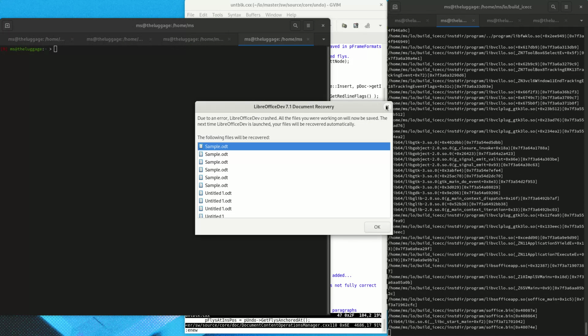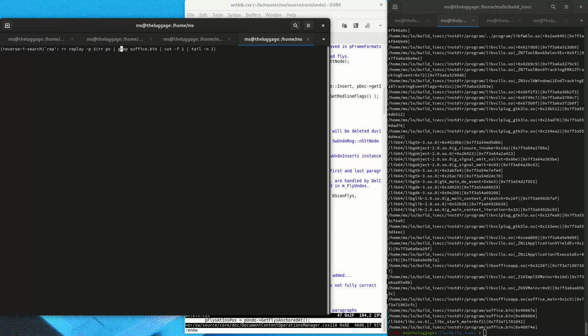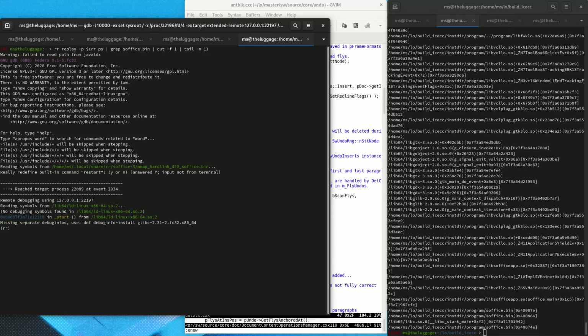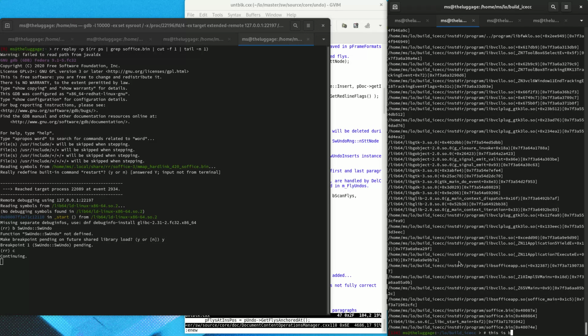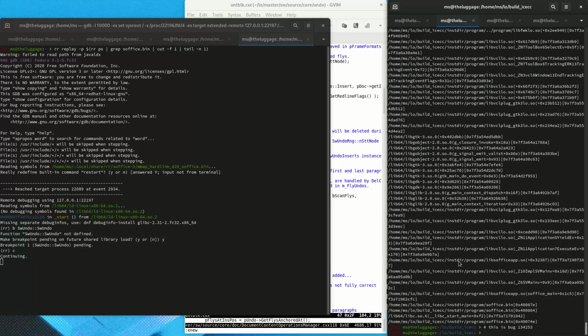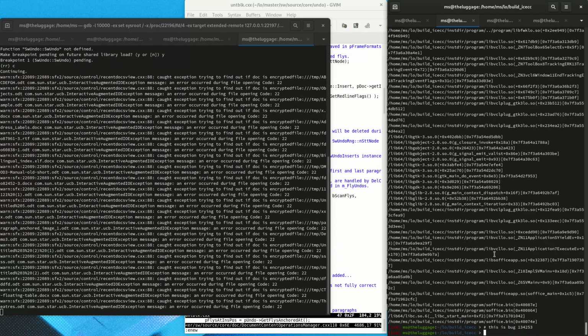Now we use the rr replay command to replay what we have recorded, and this puts us at the GDB prompt. Since it was crashing in undo, we set a breakpoint on when undo actions are created in Writer, and now we just continue the replay, which is going to take a while.